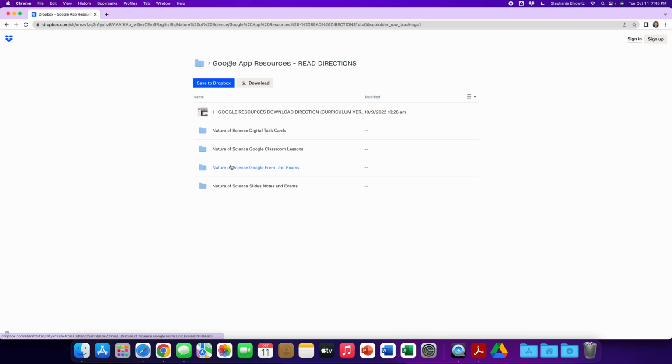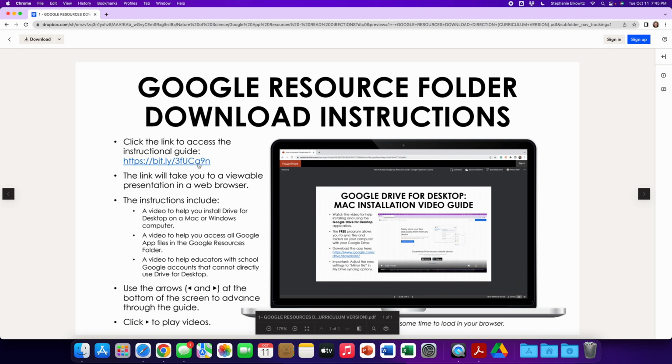So when we click on this folder, this is going to show us Google App files organized into subfolders. There are directions. When we access these directions and we click this link, it's going to take us to a guide that will help us install Google Drive for Desktop. It will also provide videos on how to use the application, as well as some suggestions for how to use the application in an indirect way with school accounts or work accounts that cannot use the application, because those accounts or maybe a school computer is blocked from using Google Drive for Desktop.